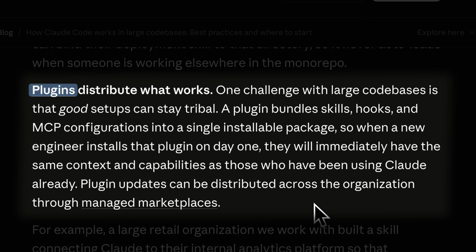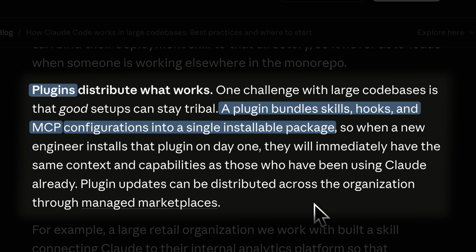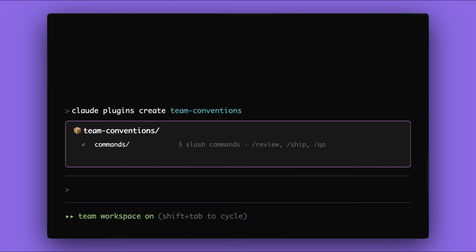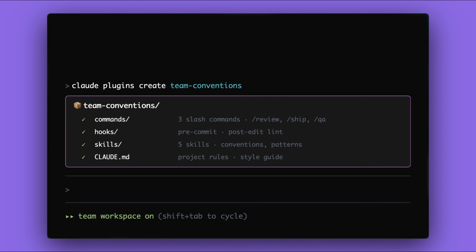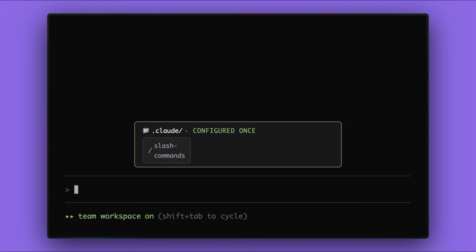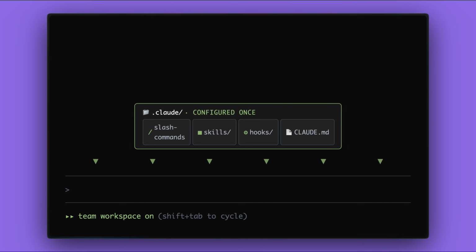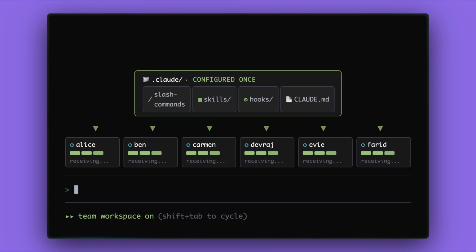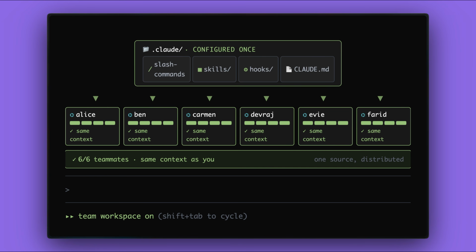Aside from skills, you can also use plugins. Plugins are a bundle of skills, hooks, and MCPs, available as a single downloadable and distributable package. So whoever installs this plugin will have the exact same context and configurations made available for their use right away. So if you are working in a team, creating your own plugins to distribute to teammates becomes really important. If you set up all your configs in one place, that information can be distributed across the organization so your team members have the same context as you.